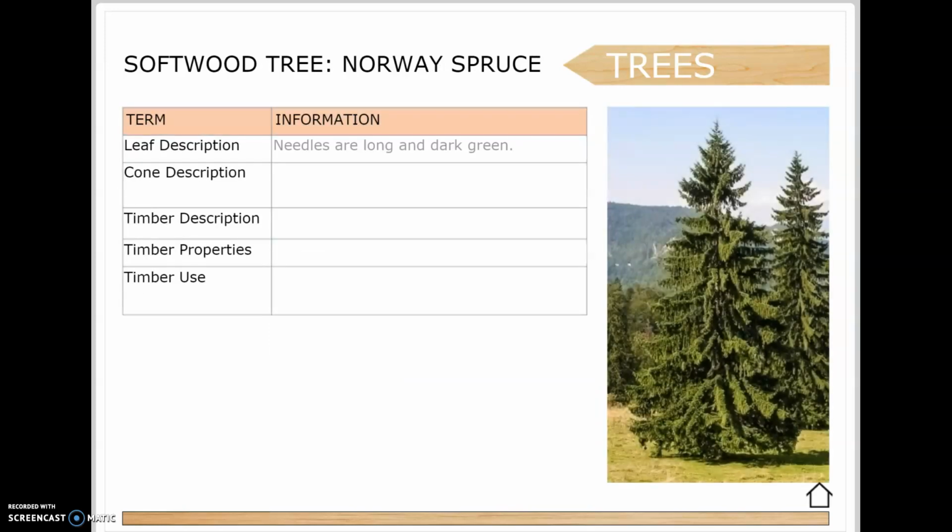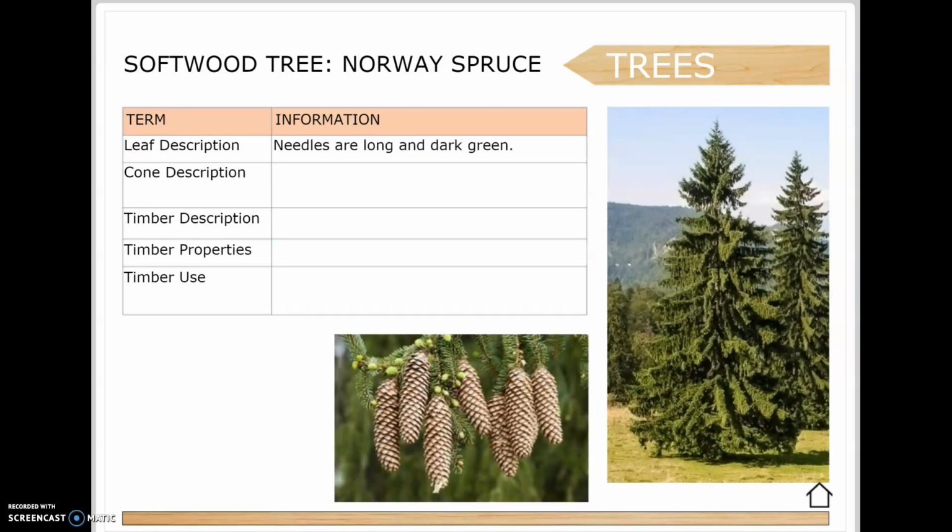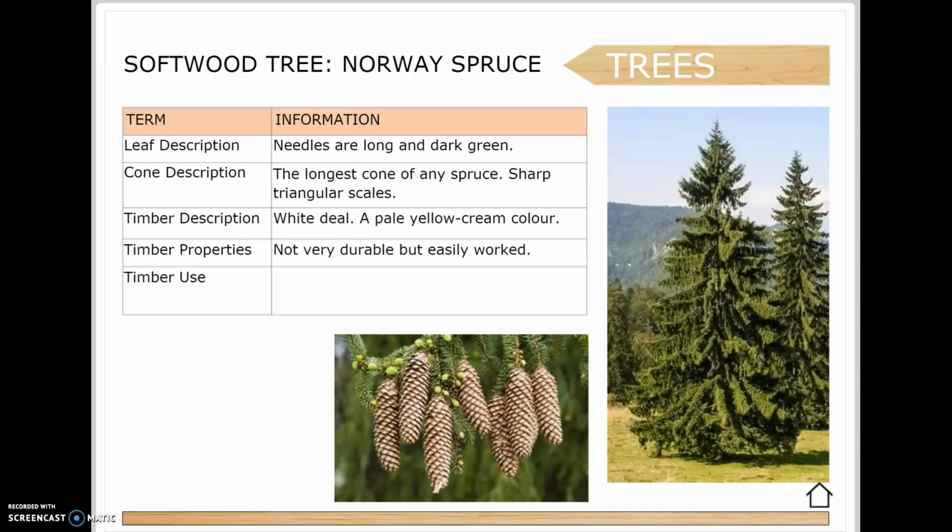So Norway spruce. Needles are long and dark green. Cone description, it's the longest cone of any spruce, with sharp triangular scales. Timber description, it's white deal, a pale yellow cream colour. Not very durable but easily worked. Used for Christmas trees, construction timber, floorboards, fiberboards and chipboards. Okay, so any time you see a Christmas tree, it's a Norway spruce generally.